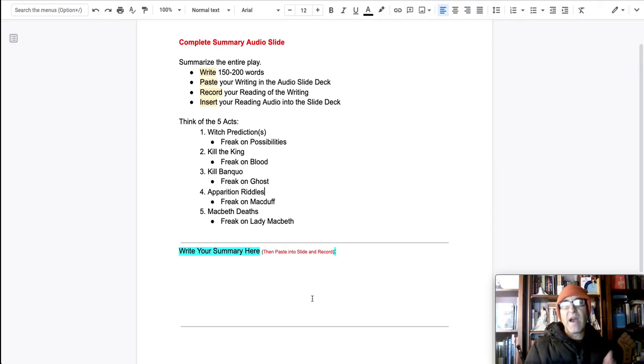So thinking about it, what are the witches' predictions? What happens when he kills the king? What happens when he kills Banquo? What are the apparitions and the riddles from the witches? And then in the end, how does Lady Macbeth die? And then how does Macbeth end up dying himself? So 150 to 200 words.